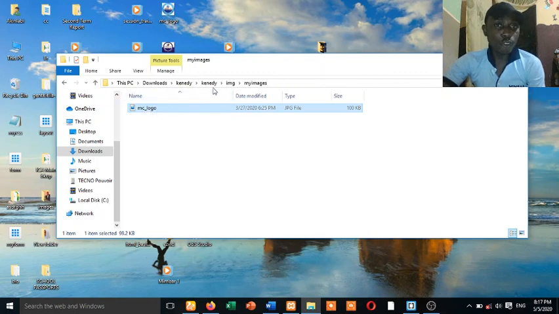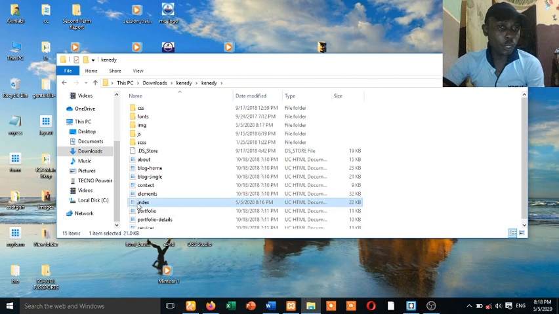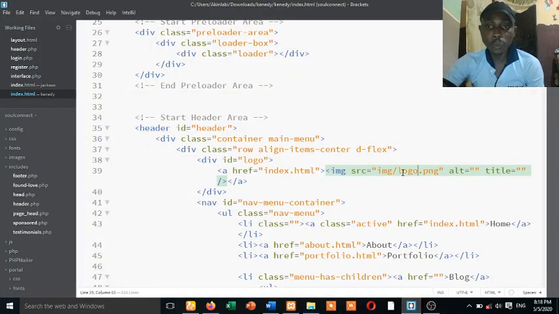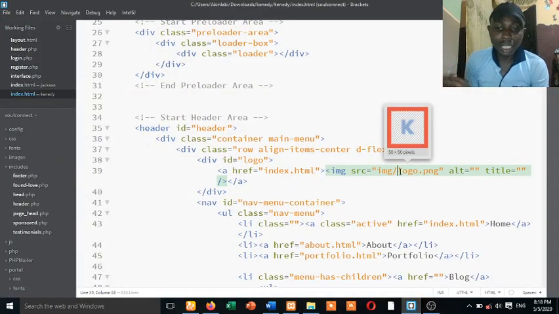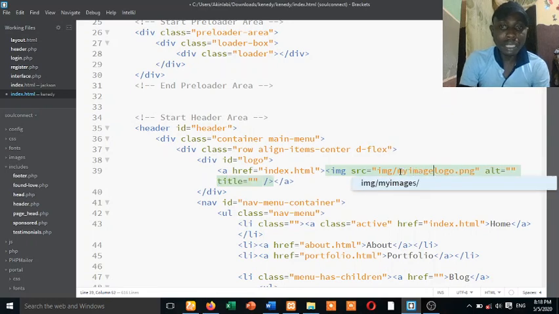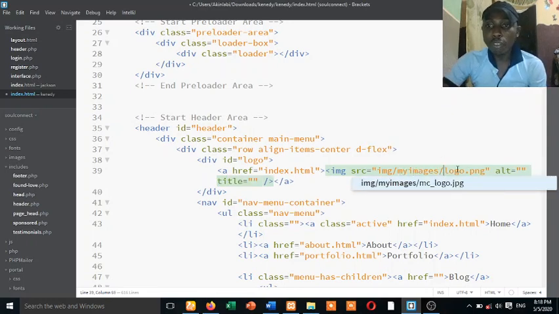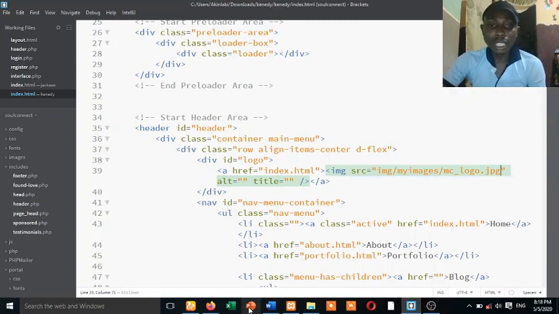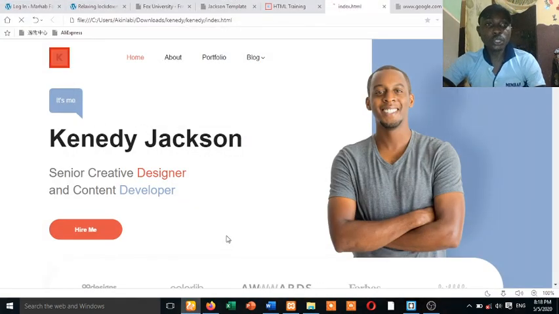Are you getting it? Don't forget where the file is. This is your page you are working with. You are inside the folder img. Inside this folder, what's the name? My images. Then the name of the document. Let's go. img, the folder img. Inside the folder my images slash, what's the name of the document? The name of it is mc_logo.jpg. I think something like that. Let me save it and see. If you are having an error, we are going to report that error.